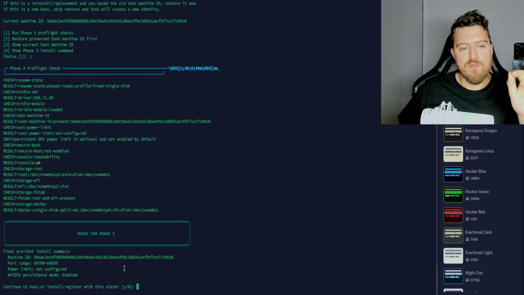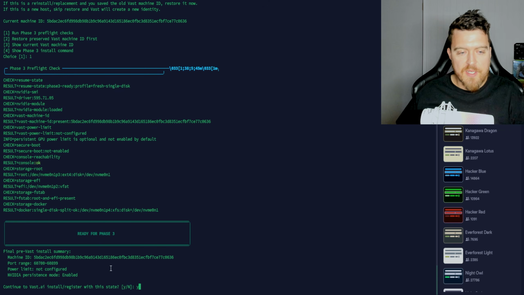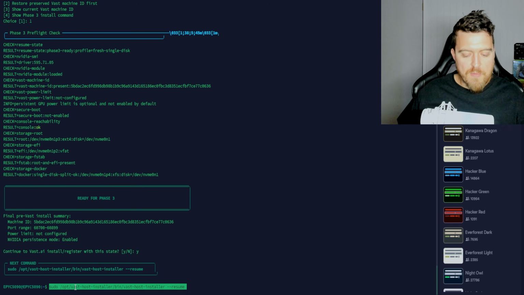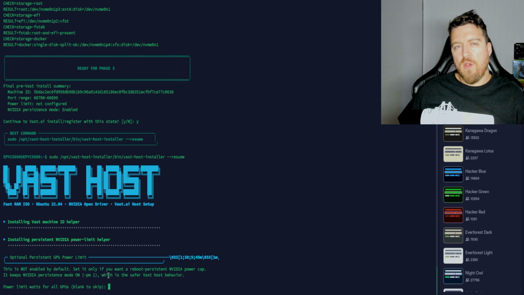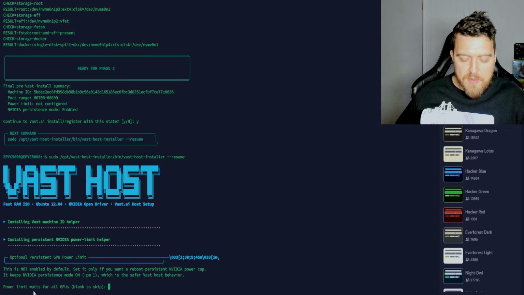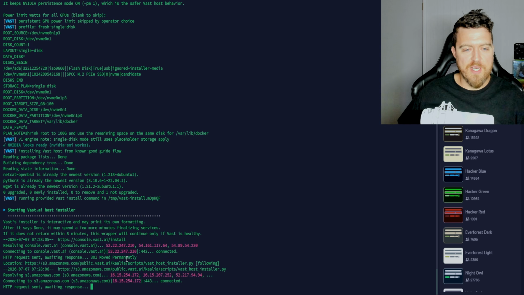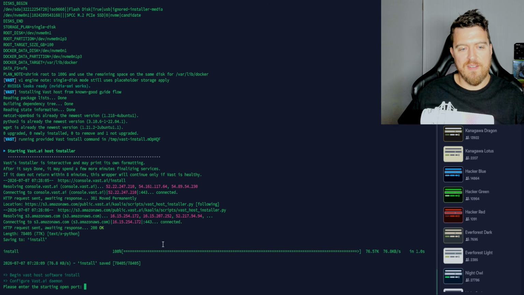So we're going to continue to register this, ready for phase 3, click yes. We're then going to copy this command one more time and resume. We're not going to leave a power limit on this just yet, but if you wanted to, this is where you would enter it in, press enter. It should ask us for some port ranges in a second.